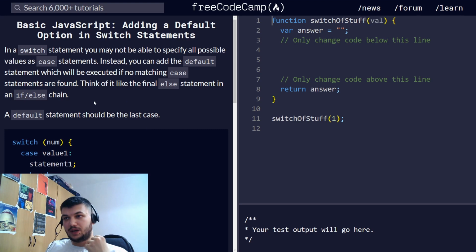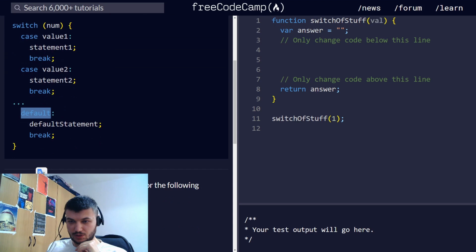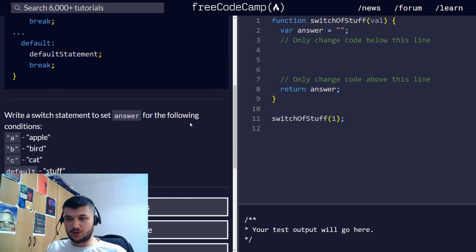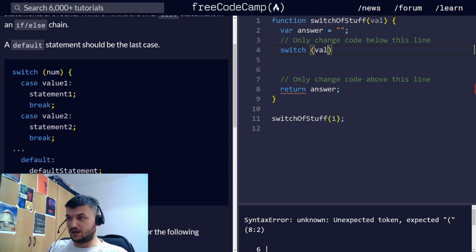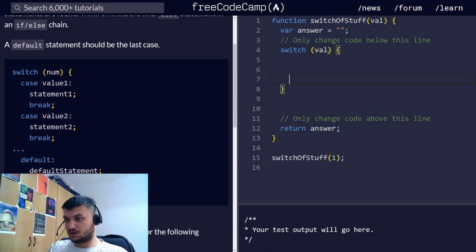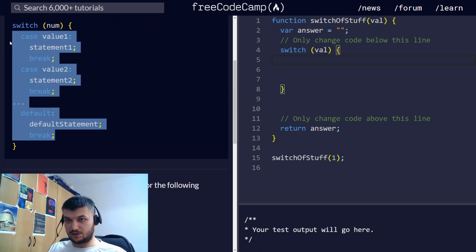We need to add, in this case, a default option. So the default option will be if none of the cases above are fulfilled, then we can have a default value. Okay, so we need to do again a switch on val, switch on val, and then here we are going to have the cases. Let's copy this so we don't have to write it.